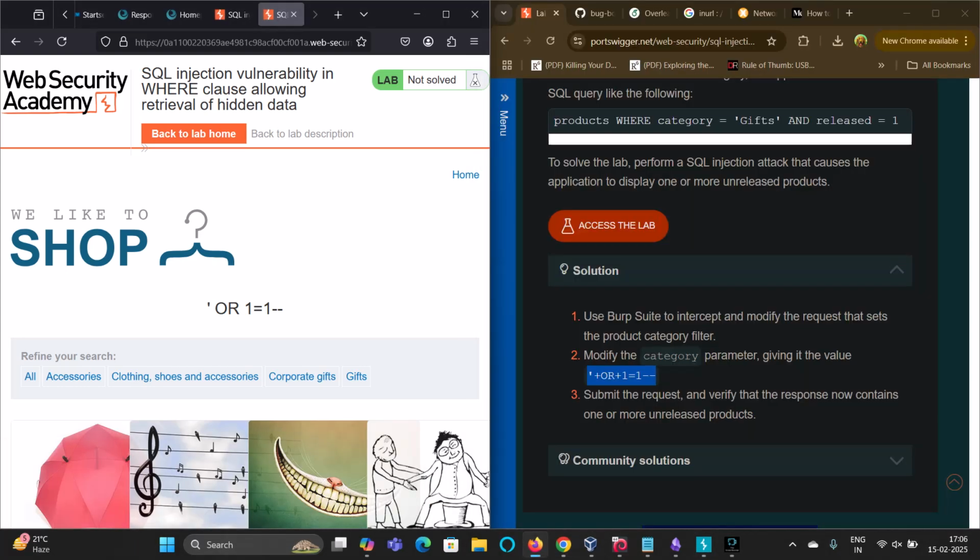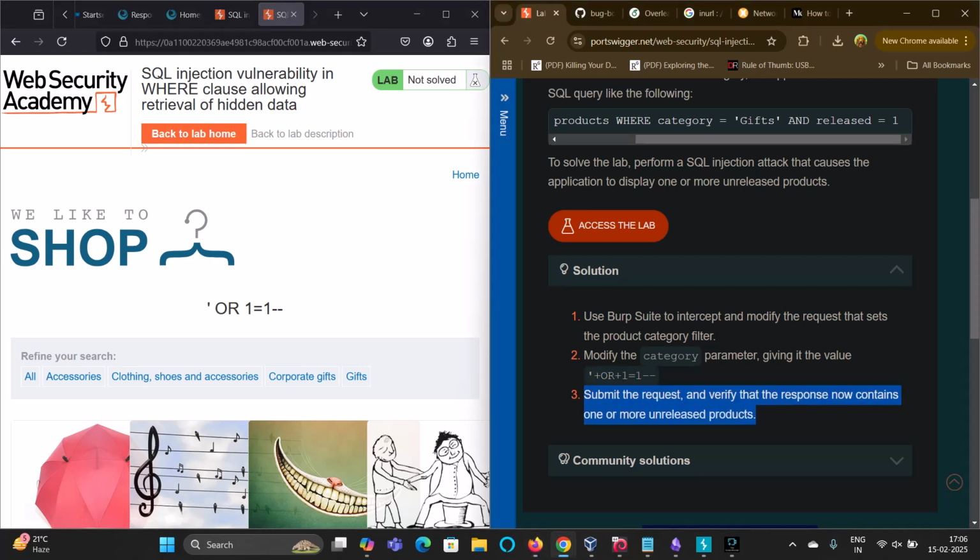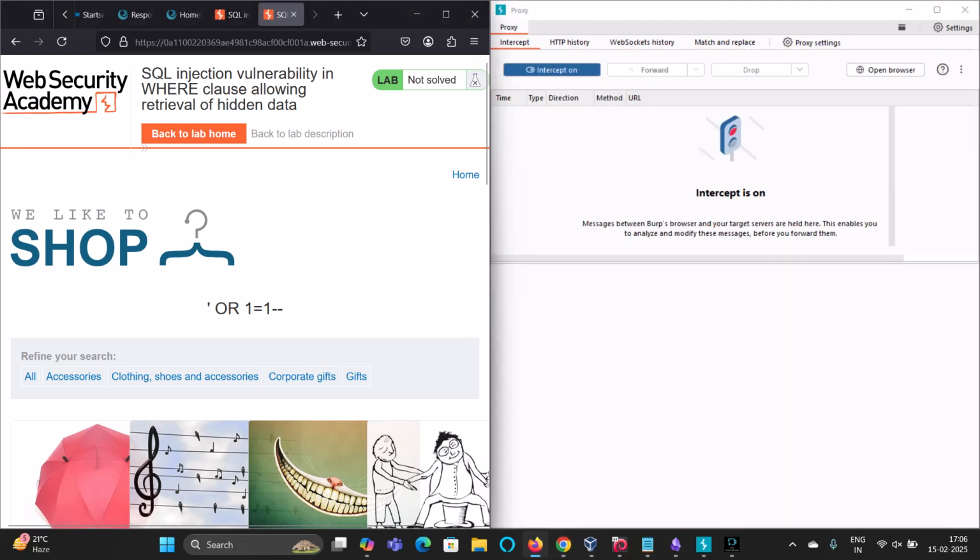All one. Submit the request and verify the response now contains one or more unreleased. Yeah, so our lab is completed because we are able to see this. Look, because this query is stating that either this or this. That means whatever we are keeping it here, 1 equals 1 is always true, because we know it's a mathematical operation and 1 equals 1 is true.